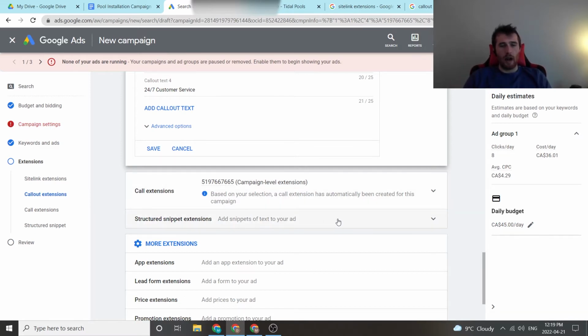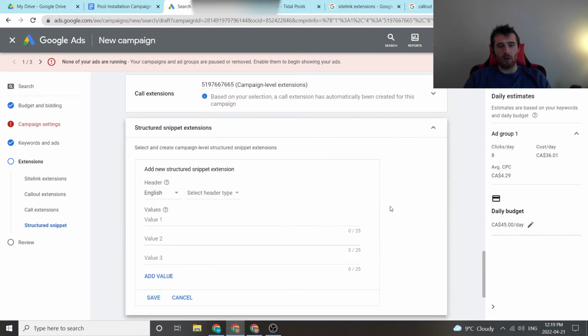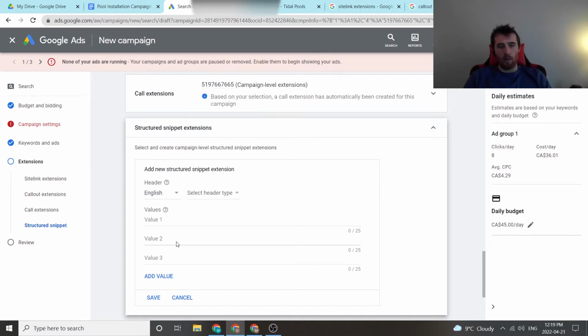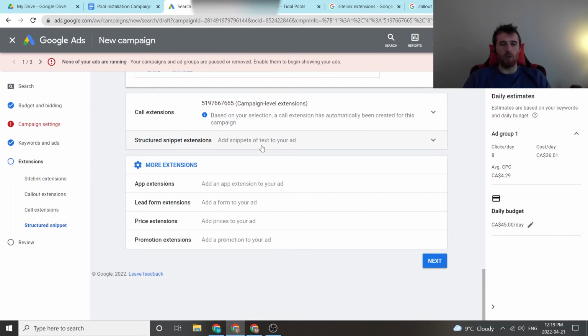Another one you could add is the structured snippet extension. Right here, I don't really know enough about the business to do it, but if you offered certain brands of pools or models or whatever it is you offer, you could go in here and actually add all of the brands in, and this would also pop up with your ad, just showing that you do offer a wide range of pools or different brands or whatever you wanted to offer, which is also a good thing.